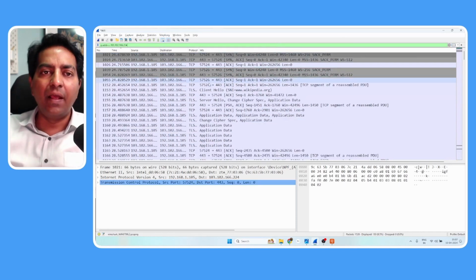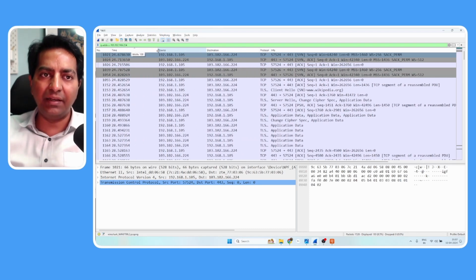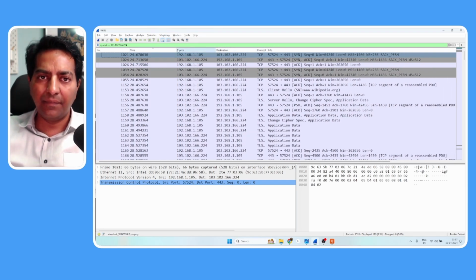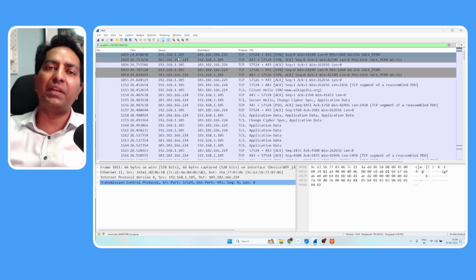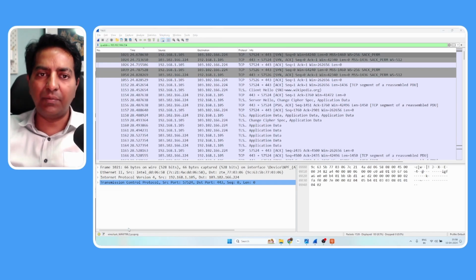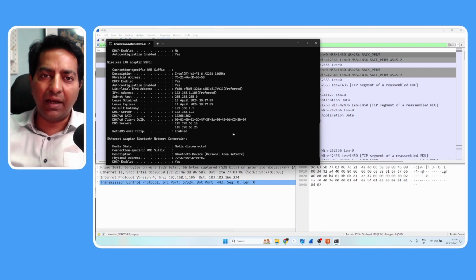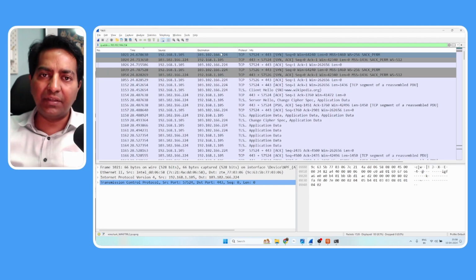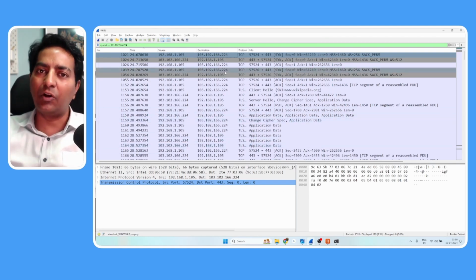Now I'll hit enter, and you can see the source, the destination, and the traffic that is passing through. Let me adjust the columns here. Now you can see the source IP address is 192.168.1.105. If I go to command prompt and run ipconfig /all, you will see my IP address is 192.168.1.105, and the destination IP address 166.224 is the IP address of wikipedia.org.